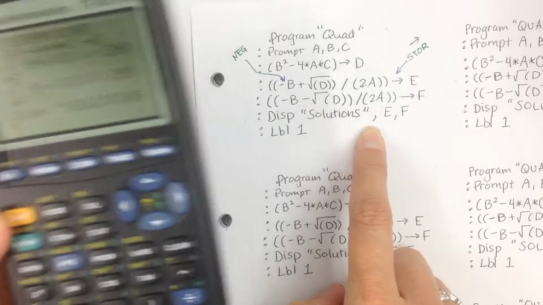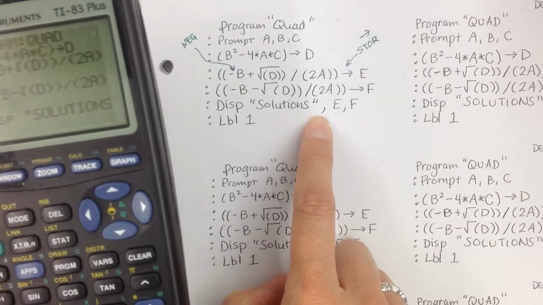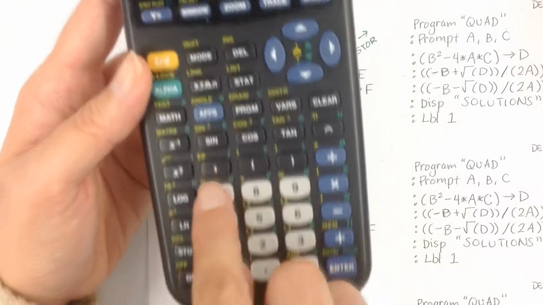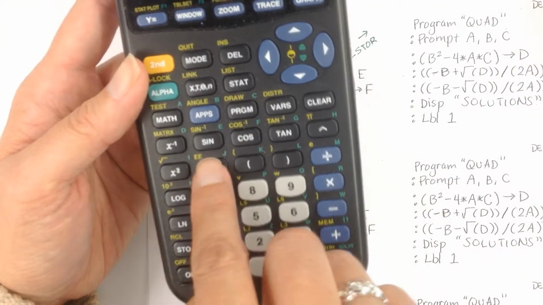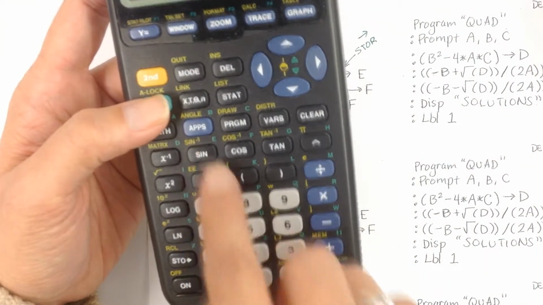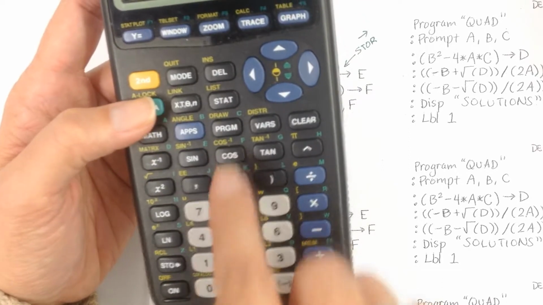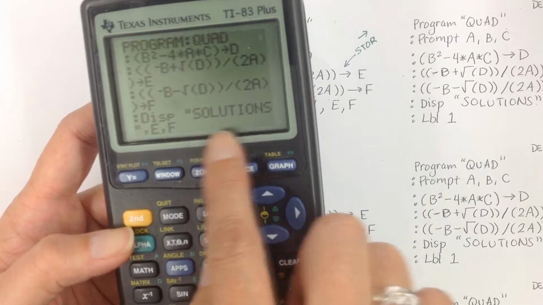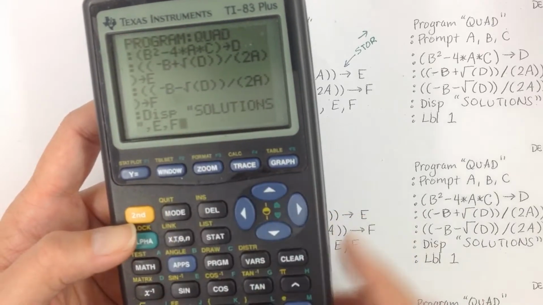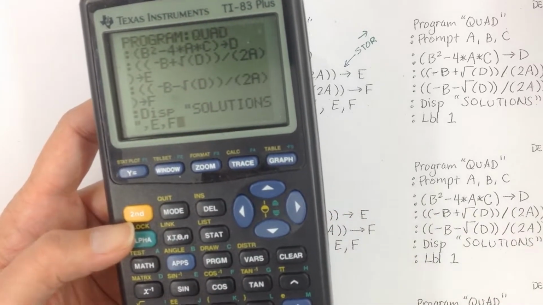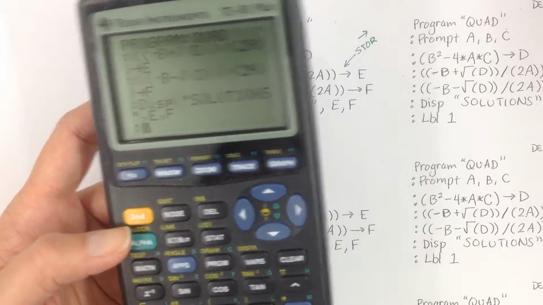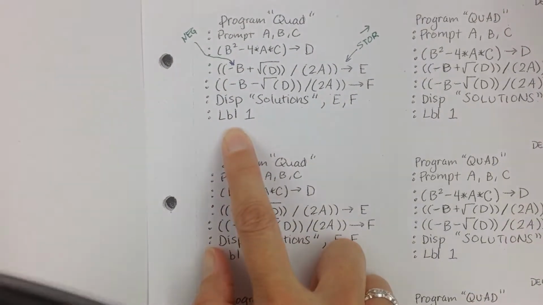And then we have to follow that with a comma, E, comma, F. The comma button is right next to the X squared button: comma, alpha E, comma, alpha F. Okay, so your code should look like display, solutions, E and F. So it's going to display E and F, the variables that you stored as E and F. And press enter. Last one, yay, we're almost done.